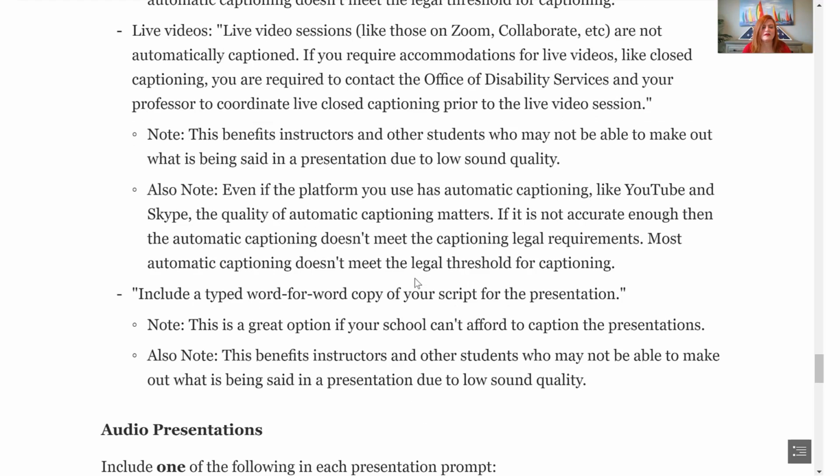If you don't want to do closed captioning because your university is on a budget, another option is to ask students to provide a word-for-word copy of their script of the presentation. That is asking students to provide the transcript of what they're presenting, and that's an accessible way of sharing not a caption, but a transcribed version of their videos. That also meets the legal requirement. So you either do the transcript idea or you do the captioning. You don't need to do both.